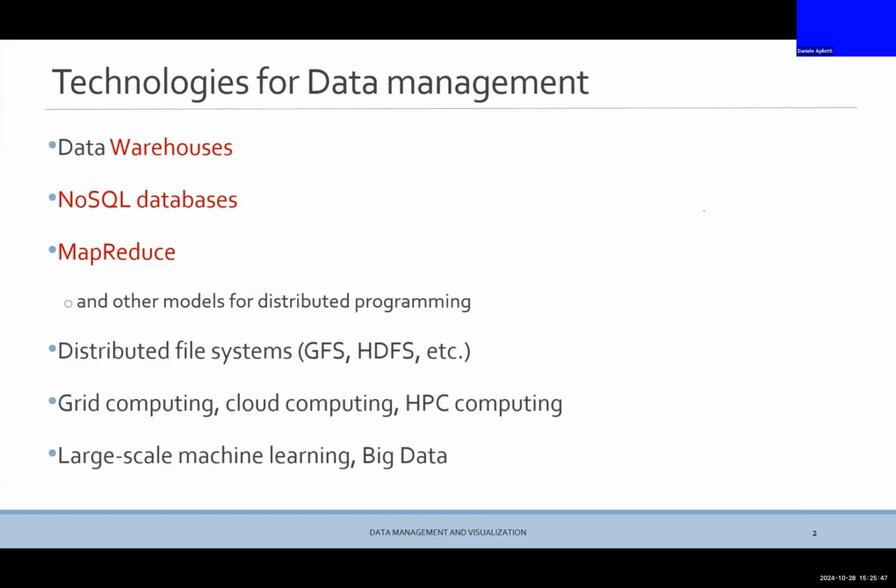Okay. So first, data management is based on many technologies. We have many options. Just a few keywords. Data warehousing, we know. NoSQL databases, we will know in a few hours.